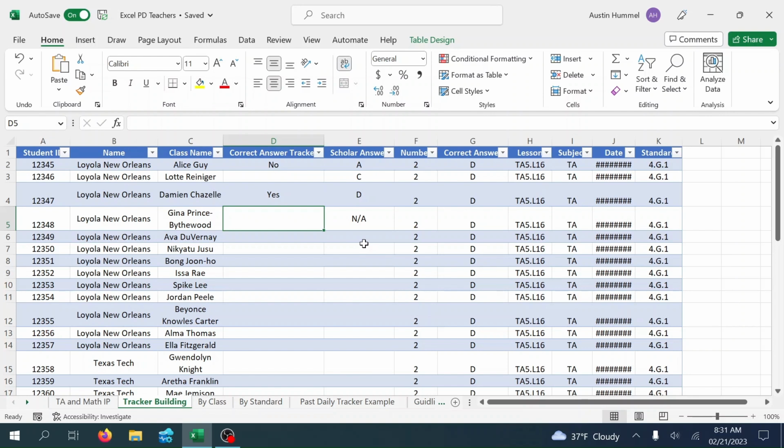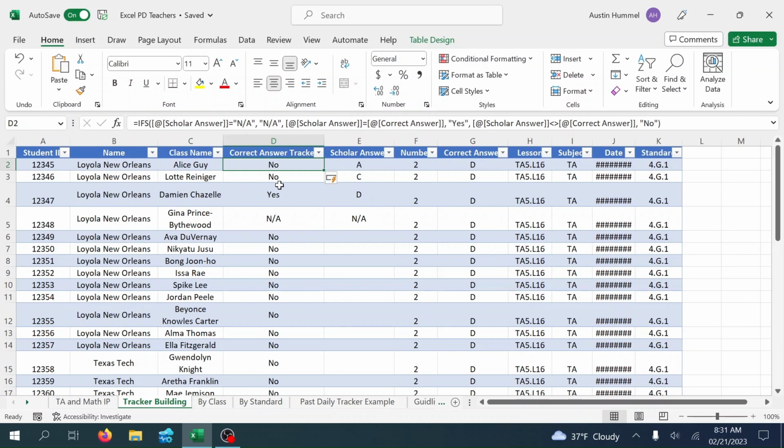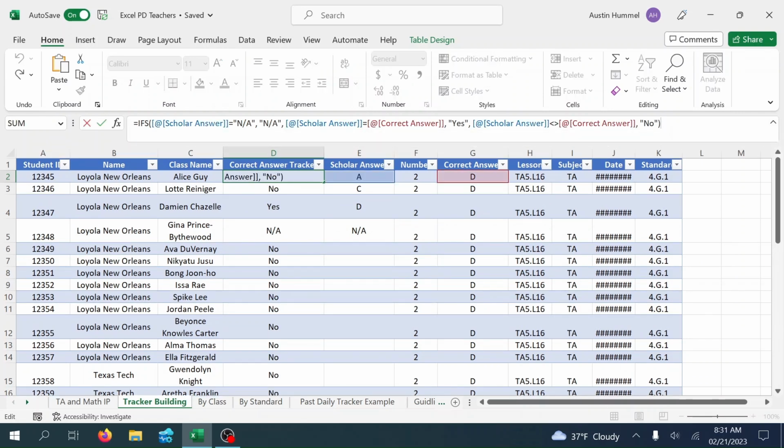However, I could also do a formula. So I'm going to do an if statement to say if this matches this, then yes. If not, then no, or NA. I'm going to pull that if statement, drop it here. So what's happening here? I'm saying if this is NA, then NA. If the scholar answer is equal to the correct answer, then yes. If it is not equal, then no. So let's build that together.